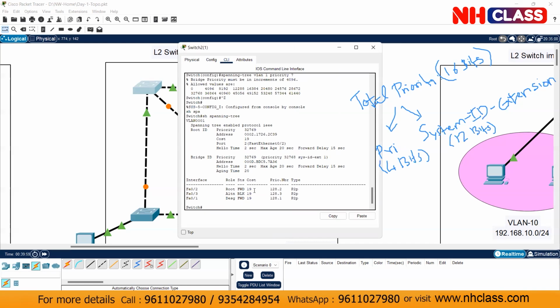So what is system ID extension? Anybody? Can you give it a try? Yes, Dilip. Anybody know? No guess? It's nothing but the VLAN number. It's nothing but the VLAN.